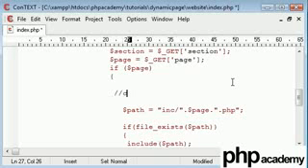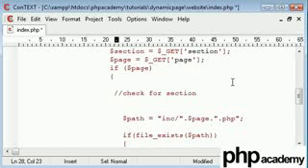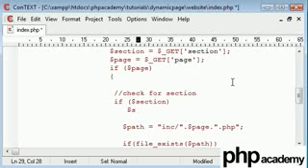So here what I'm just going to do is say check for section, and I'm going to say if section, spell it right, if section, then I'm going to set my section variable to, what I'm going to do is say if the section doesn't exist, then my section is going to just be my include page.